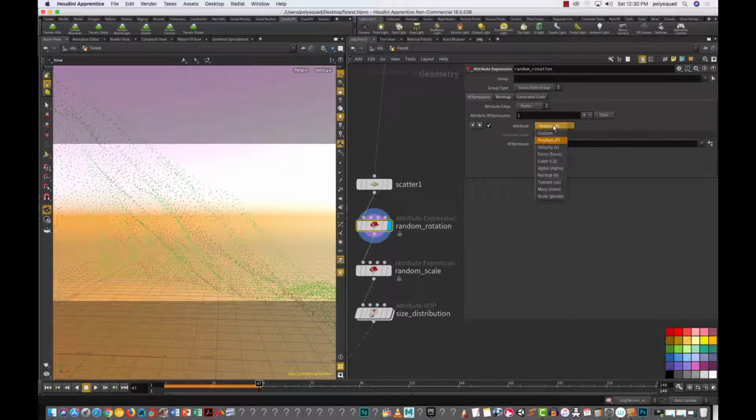Random rotation. Now, the attribute is not listed here. But it's an attribute that Houdini still knows about. It's an attribute that if you call it by its right name, Houdini will know what to do with it. Like all of these are attributes Houdini knows and knows how to use properly. But it's just not listed, so we say custom.